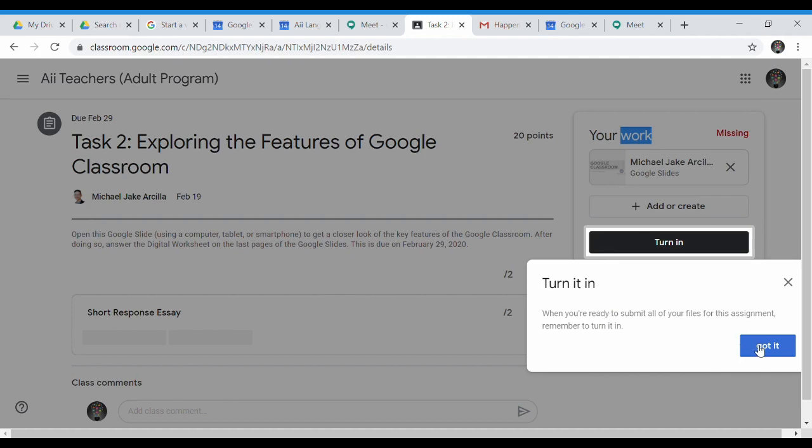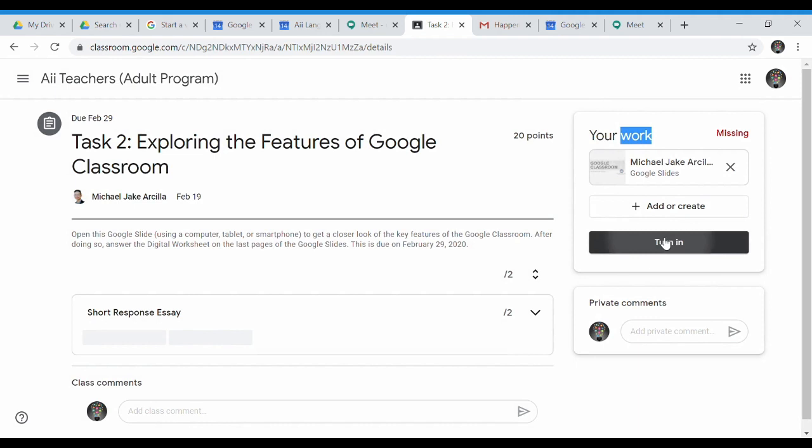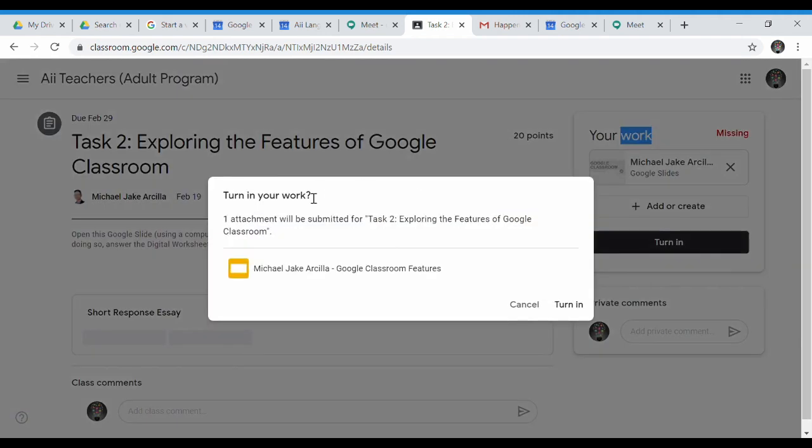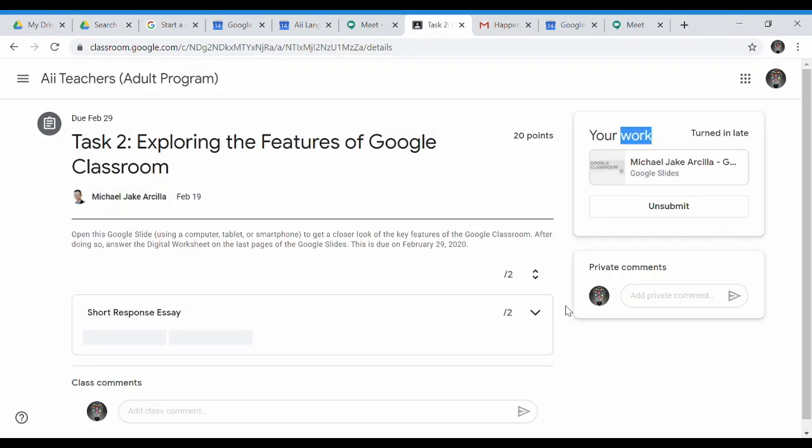When you submit your work, you will see this. Are you sure that you're submitting that work? Because you're sending this attachment, and I click Turn in, Mark as Done, and there you have it. I submitted the work. Now you see here, there's an option Unsubmit.